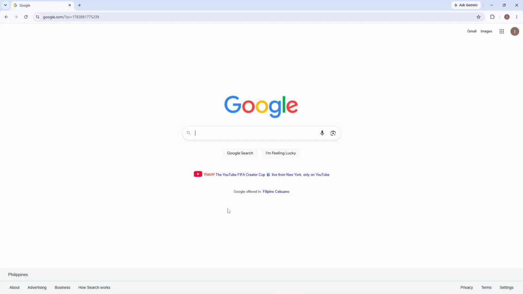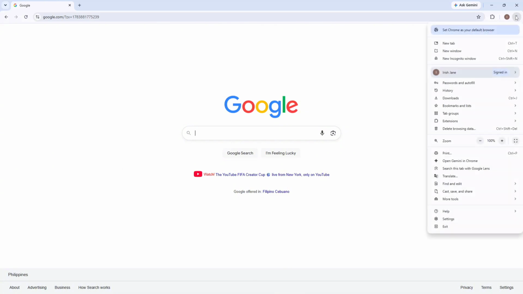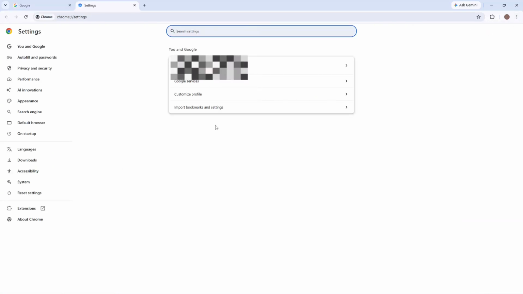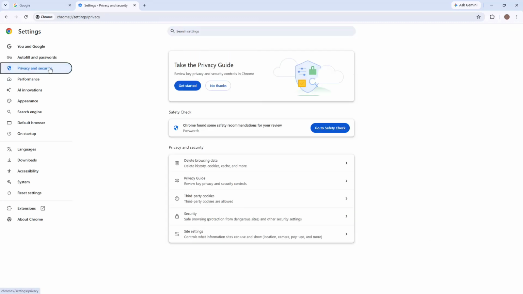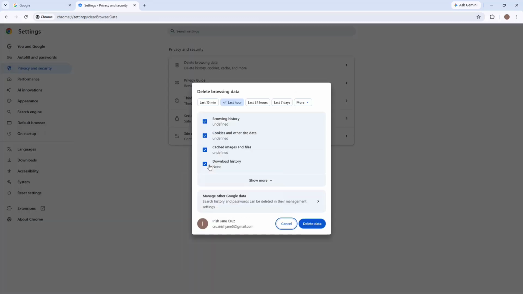So from here, go ahead and click on the three dots at the top right of your screen and then select Settings. Now from here, go ahead and head over into Privacy and Security and then select Delete Browsing Data.